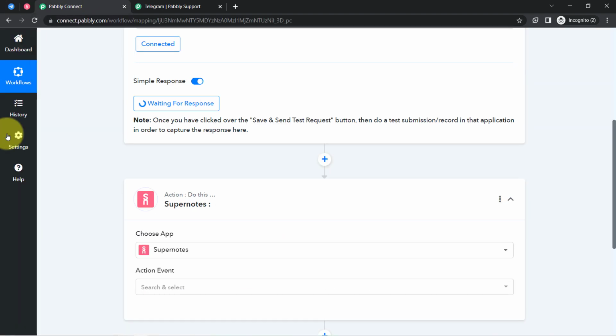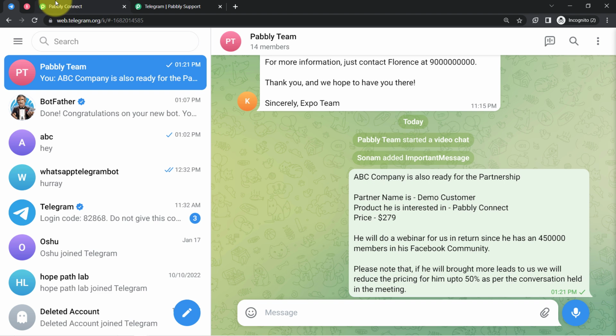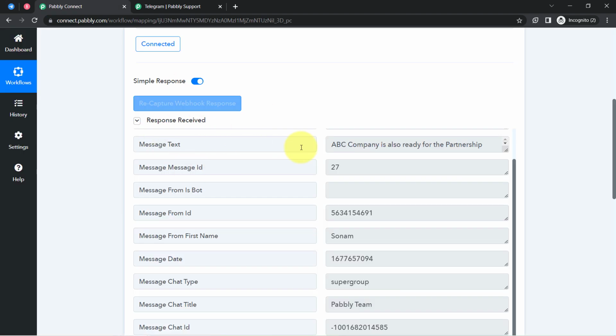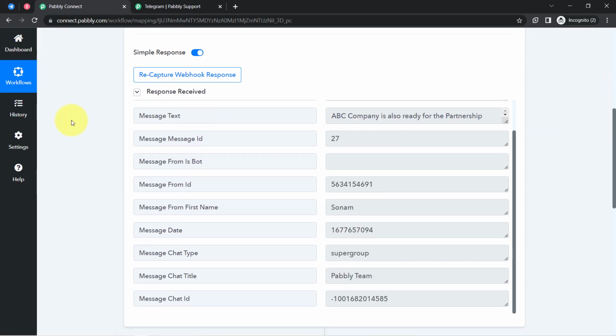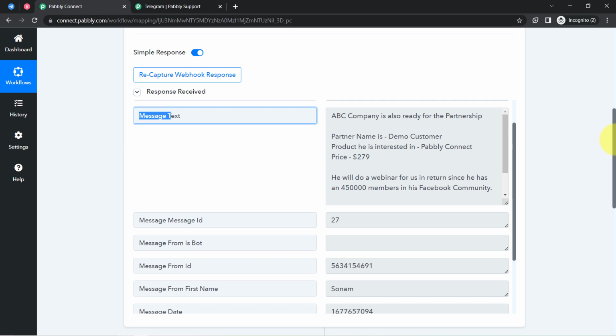Okay, so here I will take you to Pabbly Connect. It is still waiting for the response, and as soon as I press enter, you will see how the same details will arrive via Pabbly Connect. Here you can see the message text is ABC company. It is the same message. Okay, let me show you other details as well.